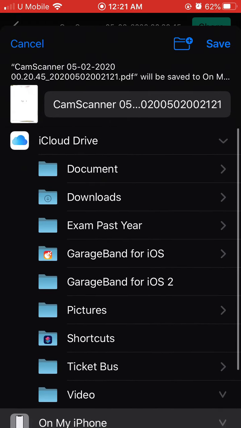So after that, if you're using Android, you can download it or you can save it into your local storage, and then you can get that PDF in the storage and transfer it to your laptop or PC.